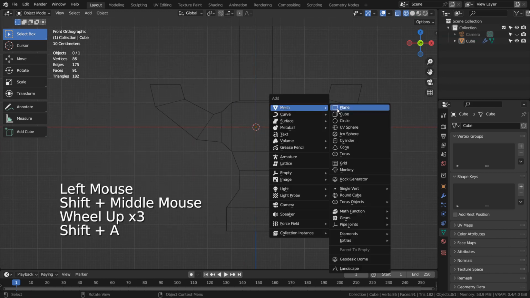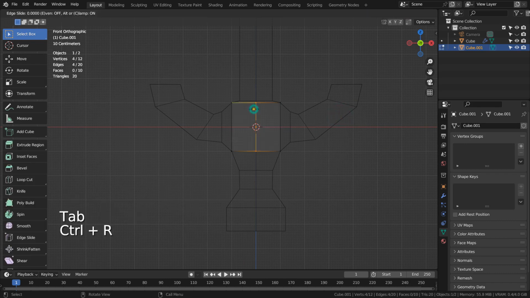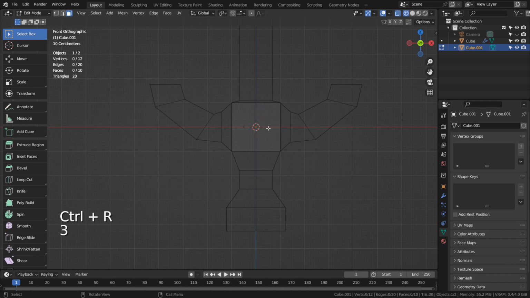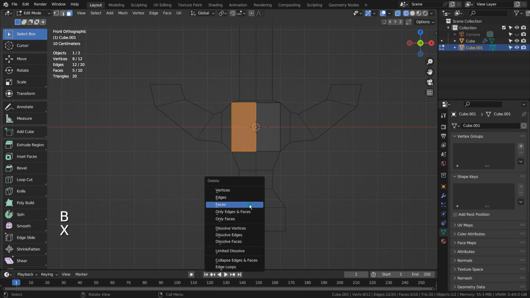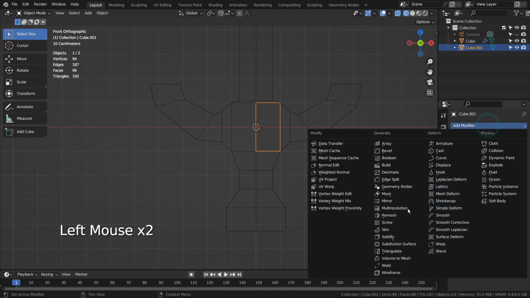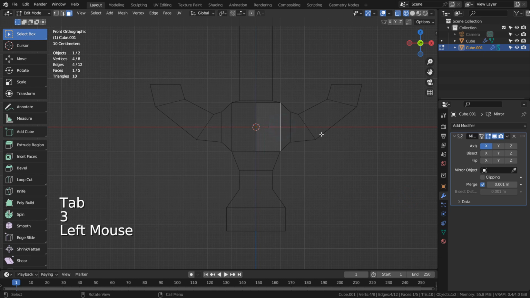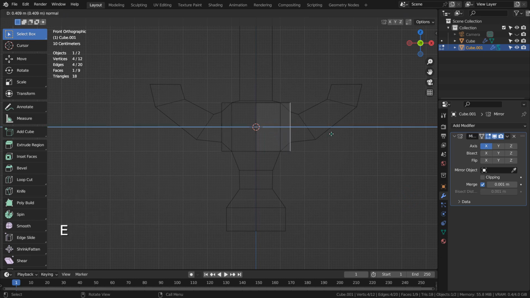I'll show you how the mesh was created from a cube. I have sliced the cube in half in edit mode by using the Ctrl+R shortcut for a loop cut. In edit mode, let's select the side faces and type E to extrude, S to scale, and R to rotate.